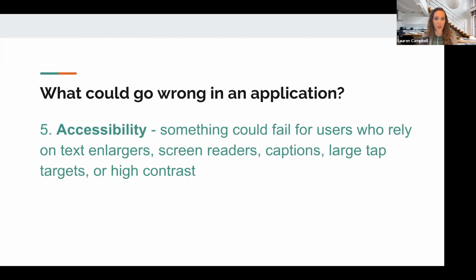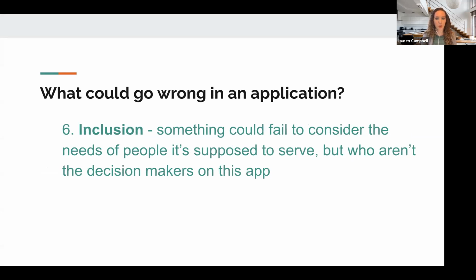Then we also have accessibility. This is for people who are relying on text enlargers, screen readers, captions, etc. But it's not just for the people that you might think of as needing these things. It's also people who just want them because they like having larger text, or they like having a little bit more contrast because they're outside. So this would all be included in accessibility. We want to consider that because if your text is too small and it's not able to be enlarged, somebody might not be able to see it, and then they're doing things in the application that you didn't intend. And then finally, we have inclusion.